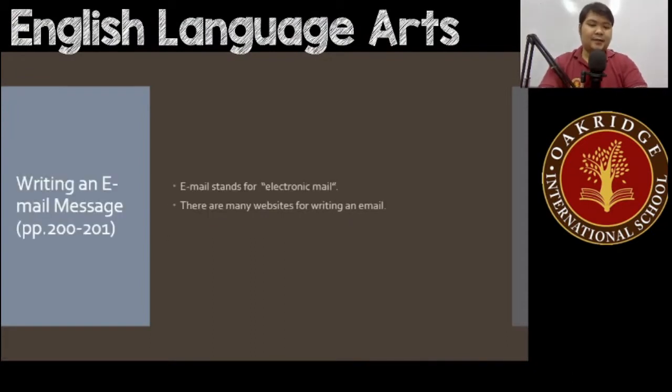So first things first, what does email stand for? Email stands for electronic mail. It's like sending letters, like what we've been doing recently, right? We've been writing letters. But when you'd like to send letters electronically, you use email. And there are many websites for writing an email. For this particular activity, guys, you would be using Google, Gmail to be specific.